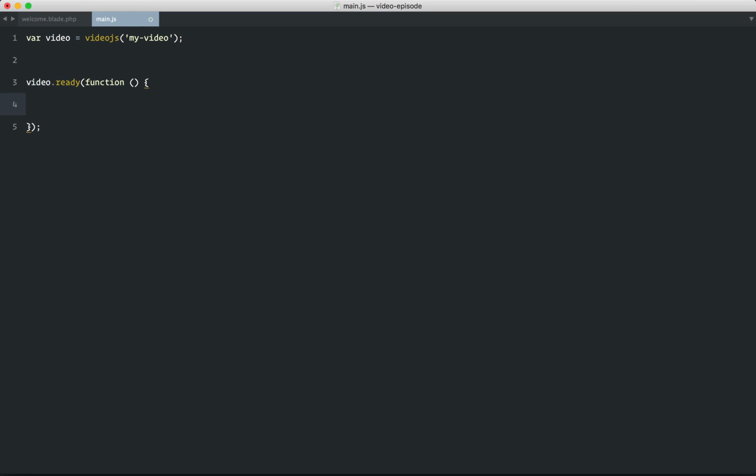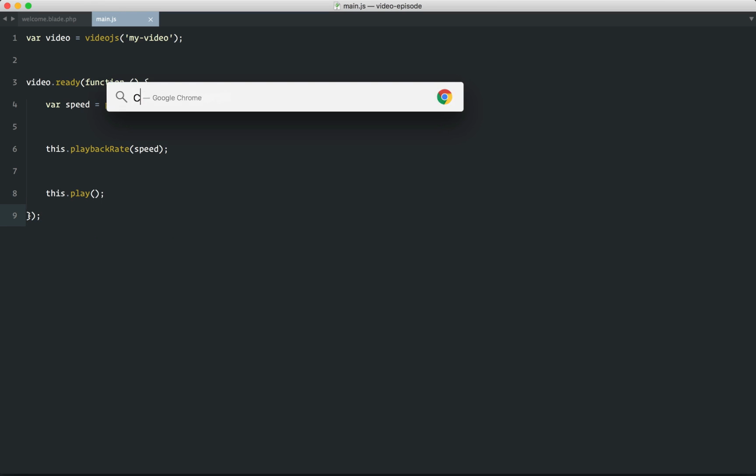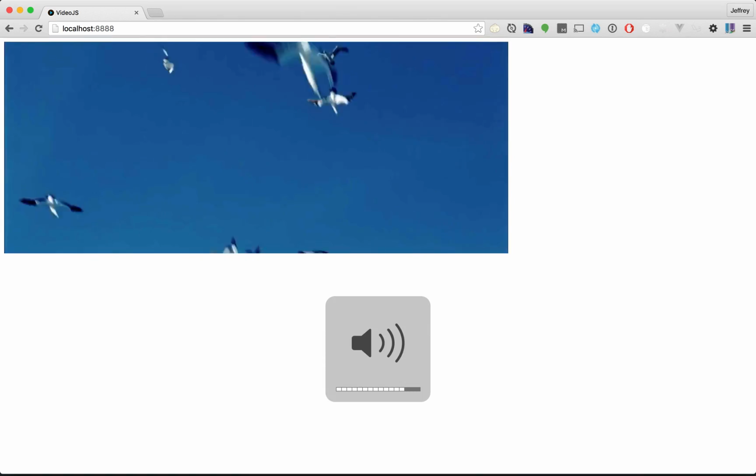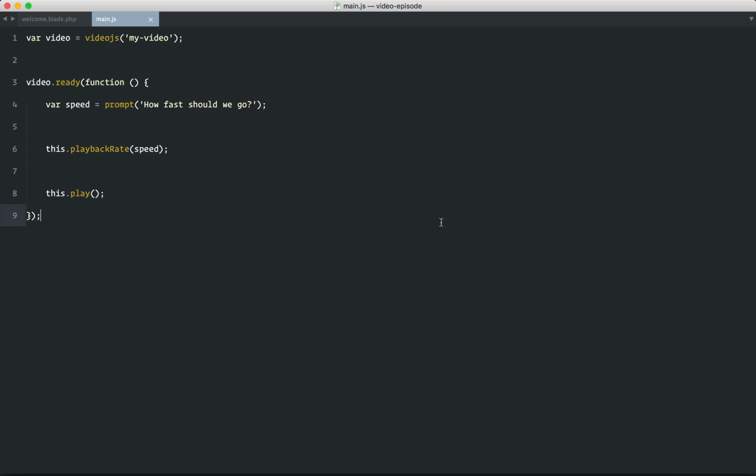Like maybe we want to have fun and say, this is going to be kind of crappy. Let's say prompt, how fast should we go? And then I'll save that to speed. We'll then set the playback rate equal to whatever they pass in. And then, yeah, we can play the video if we want. Yeah, kind of stupid, but just to show you how to work with it. Okay, so we want, how about 5.0? And it plays super, super, super fast. Cool.